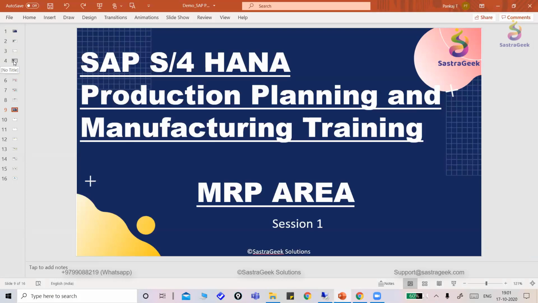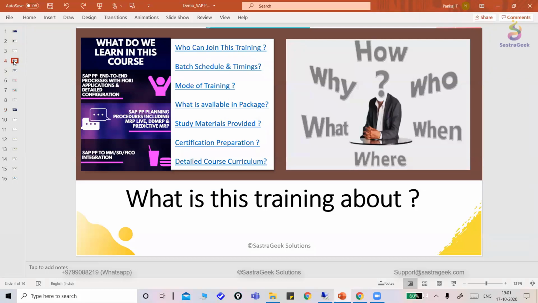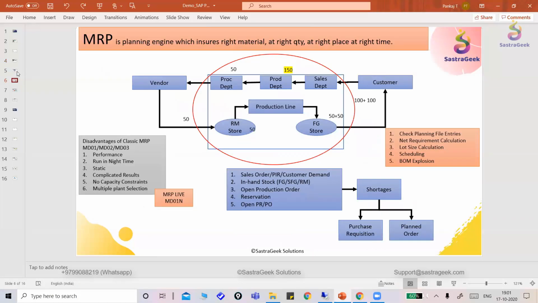In our demo session, we discussed our course curriculum, who is supposed to join the course, and what exactly we are going to do in it. We are going to divide our course into two parts: one is the basic SAP production planning training, and the second one is the advanced one. Then we started discussing one of the hottest topics in SAP production planning, that is material requirement planning.